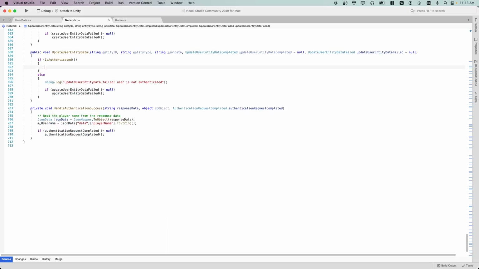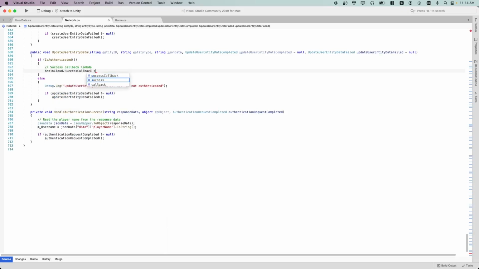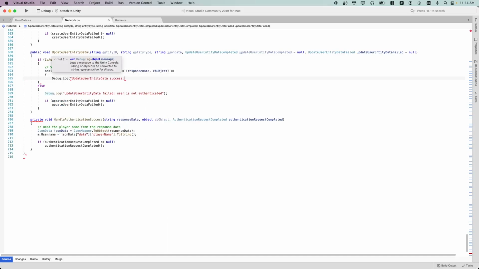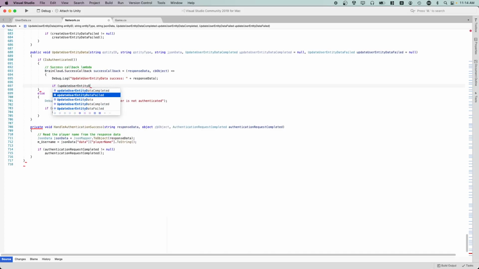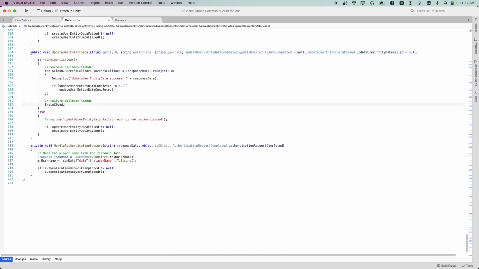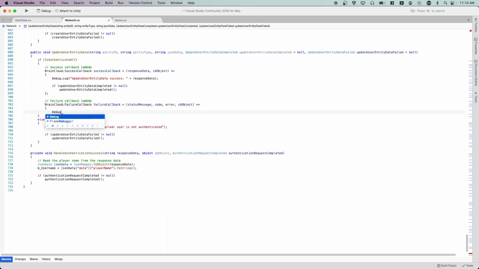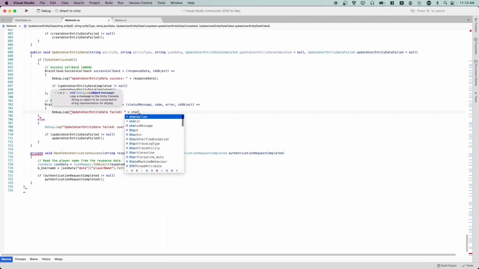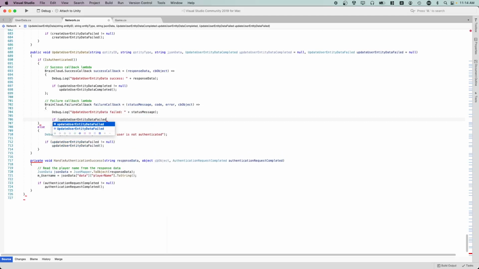If the user is authenticated, declare the success callback lambda. In the body of the lambda, log the response data, and if set, invoke the completed callback delegate. Next, declare the failed callback lambda. In the body of the lambda, log an error along with the status message, and if set, invoke the failed callback delegate.